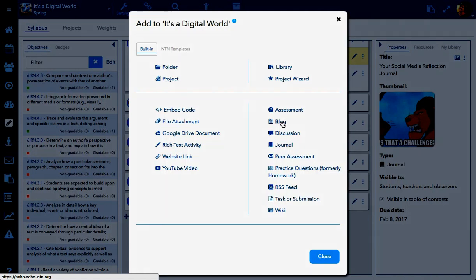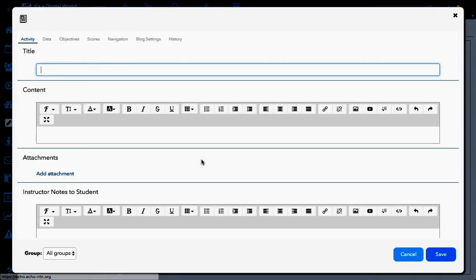You would use a blog when you want students to be able to comment on each other's work. So students can post their own blog and they can read each other's comments. Parents can see all the comments. You can assign blogs just to groups. But I will say there's not the ability to add pictures or graphs to a blog yet.